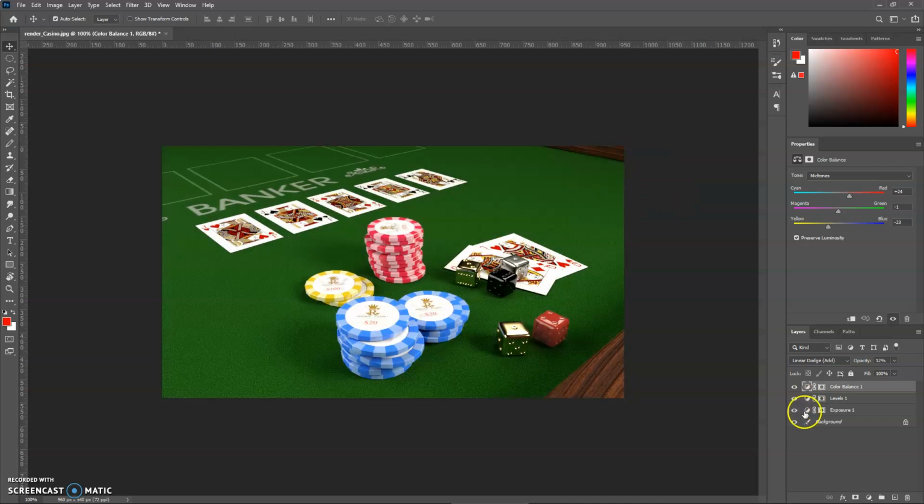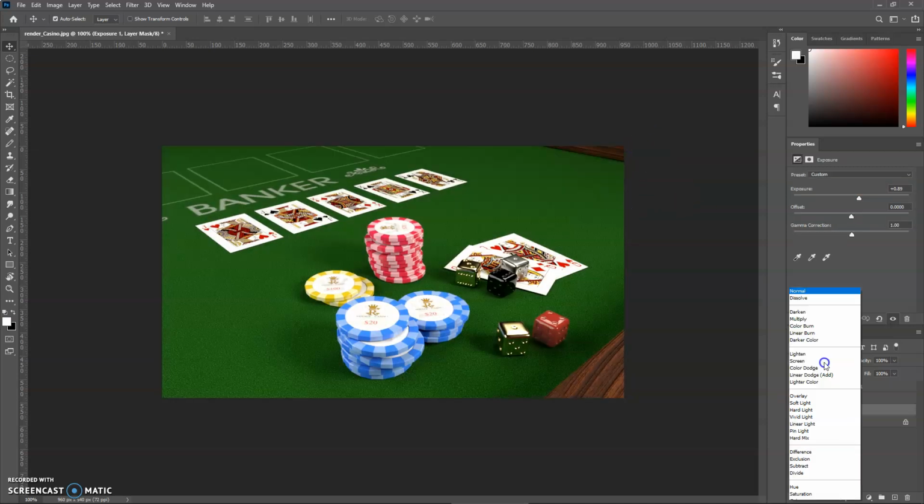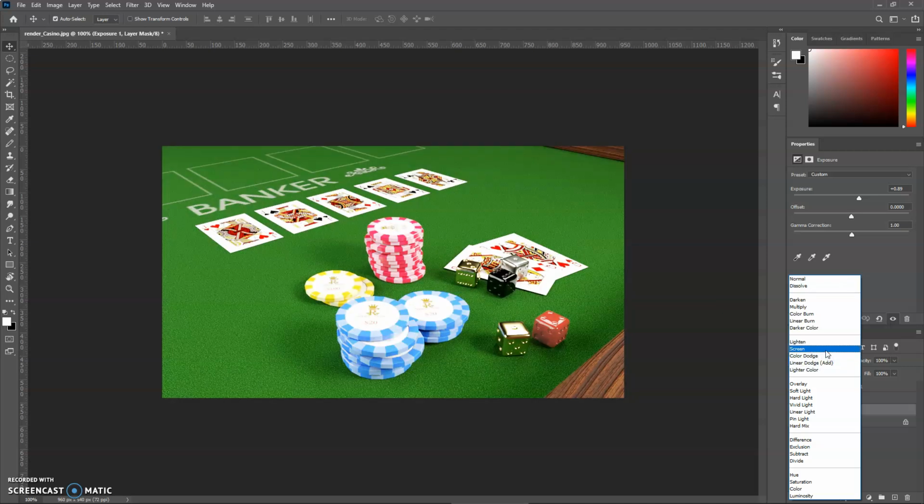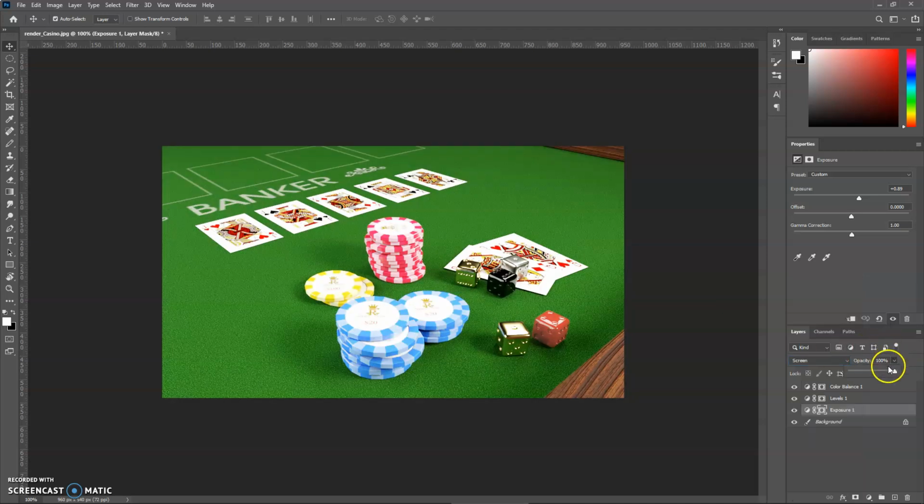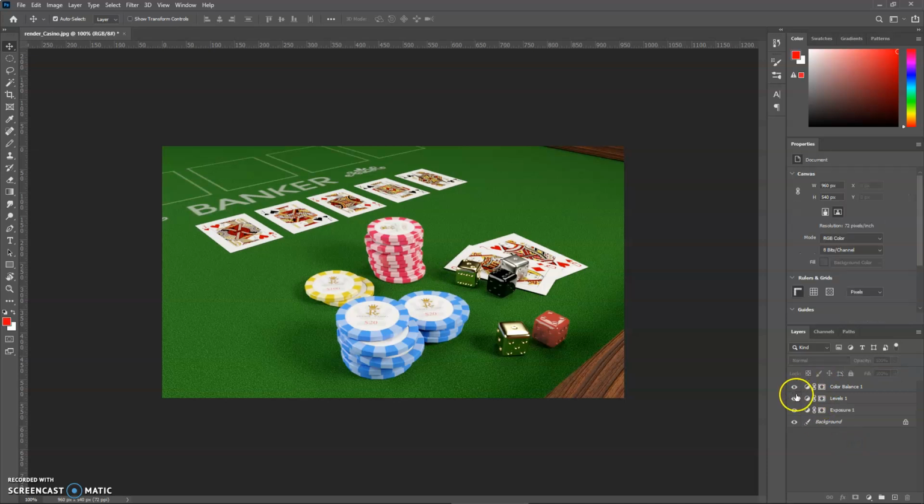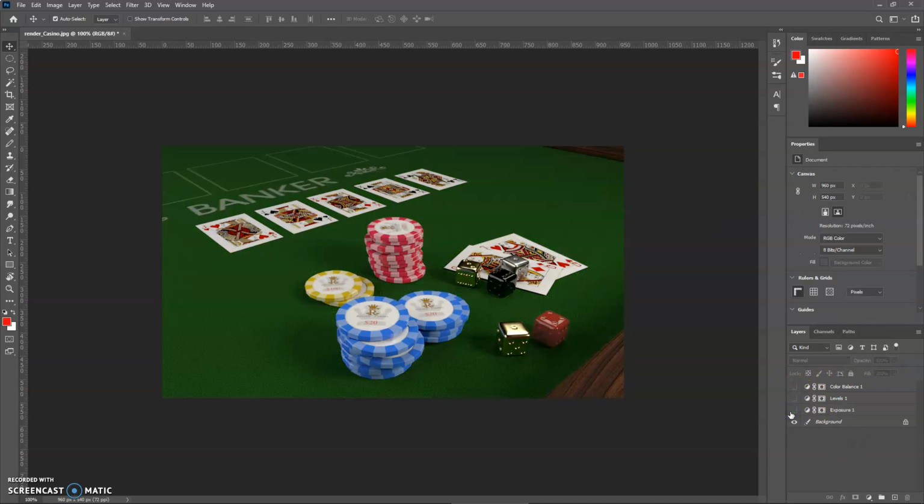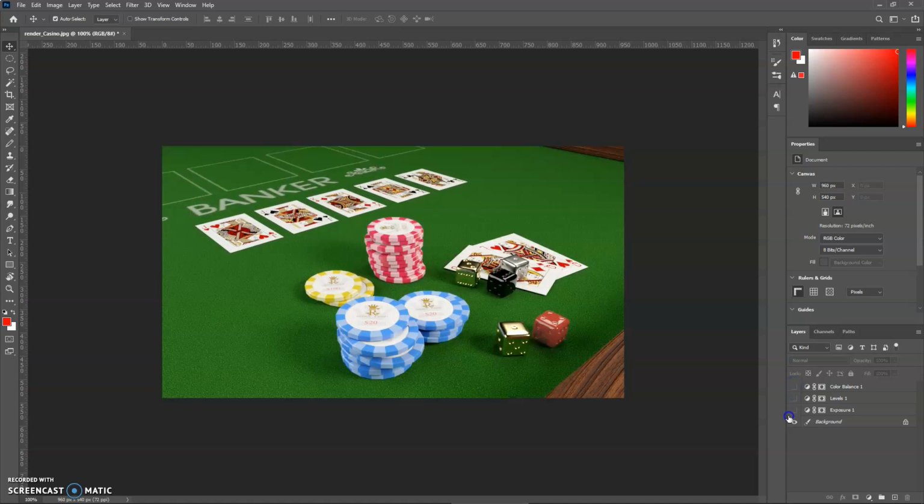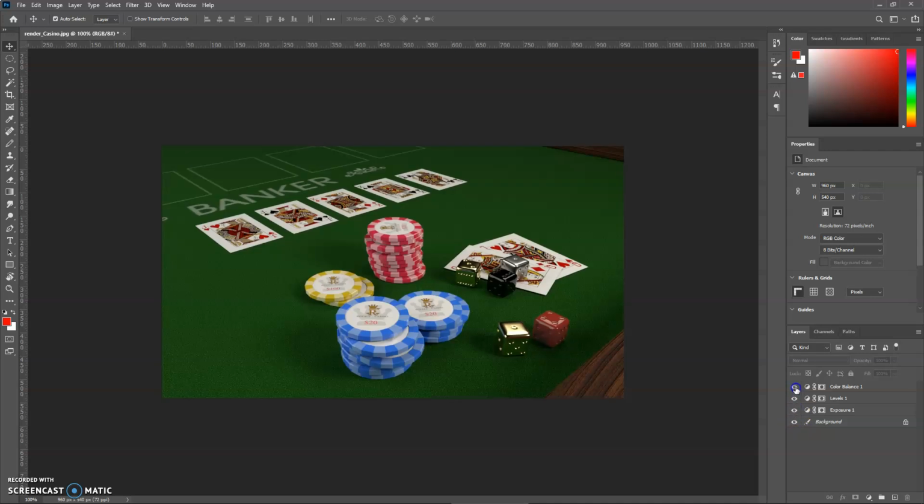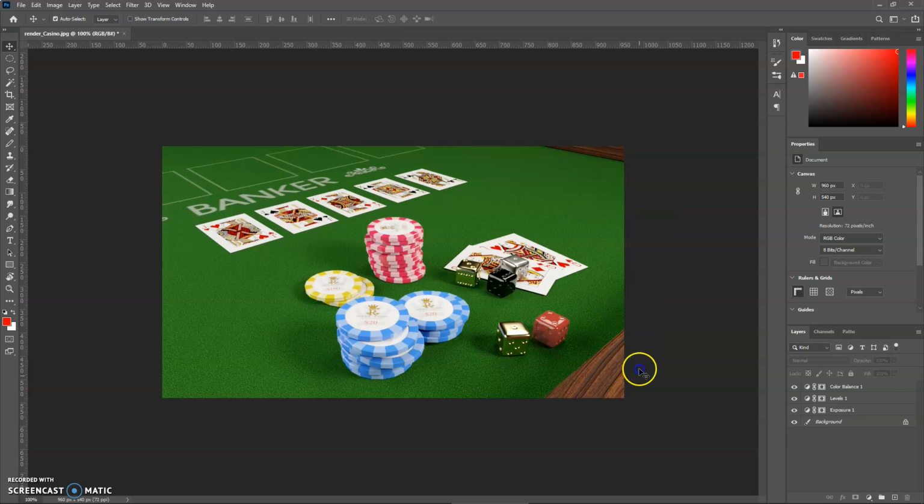Okay, so let's play around with this, reduce that a little bit. Okay, then compare after and before. Okay, so definitely things are brighter and it looks better. Okay, this is before and this is after. Okay, so I kind of like this look.